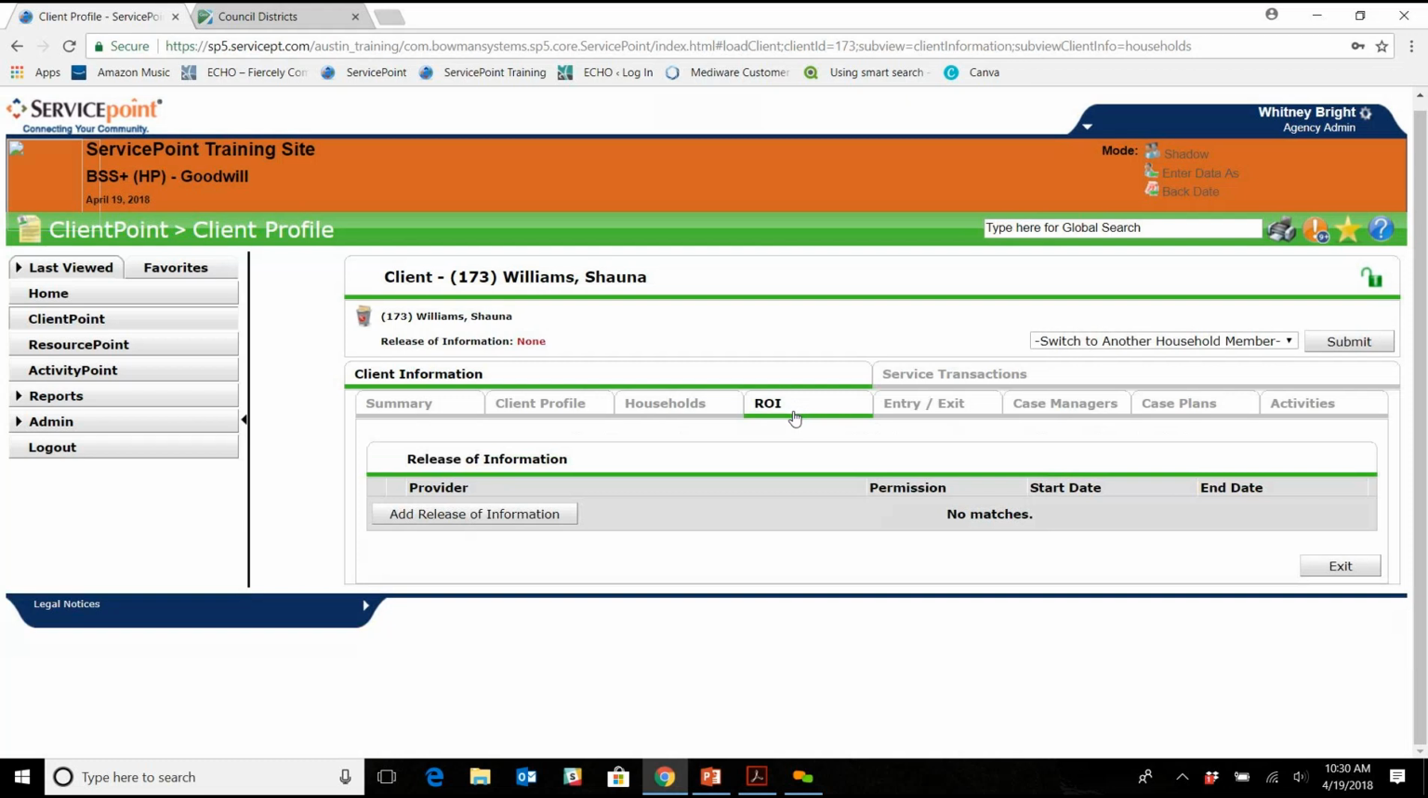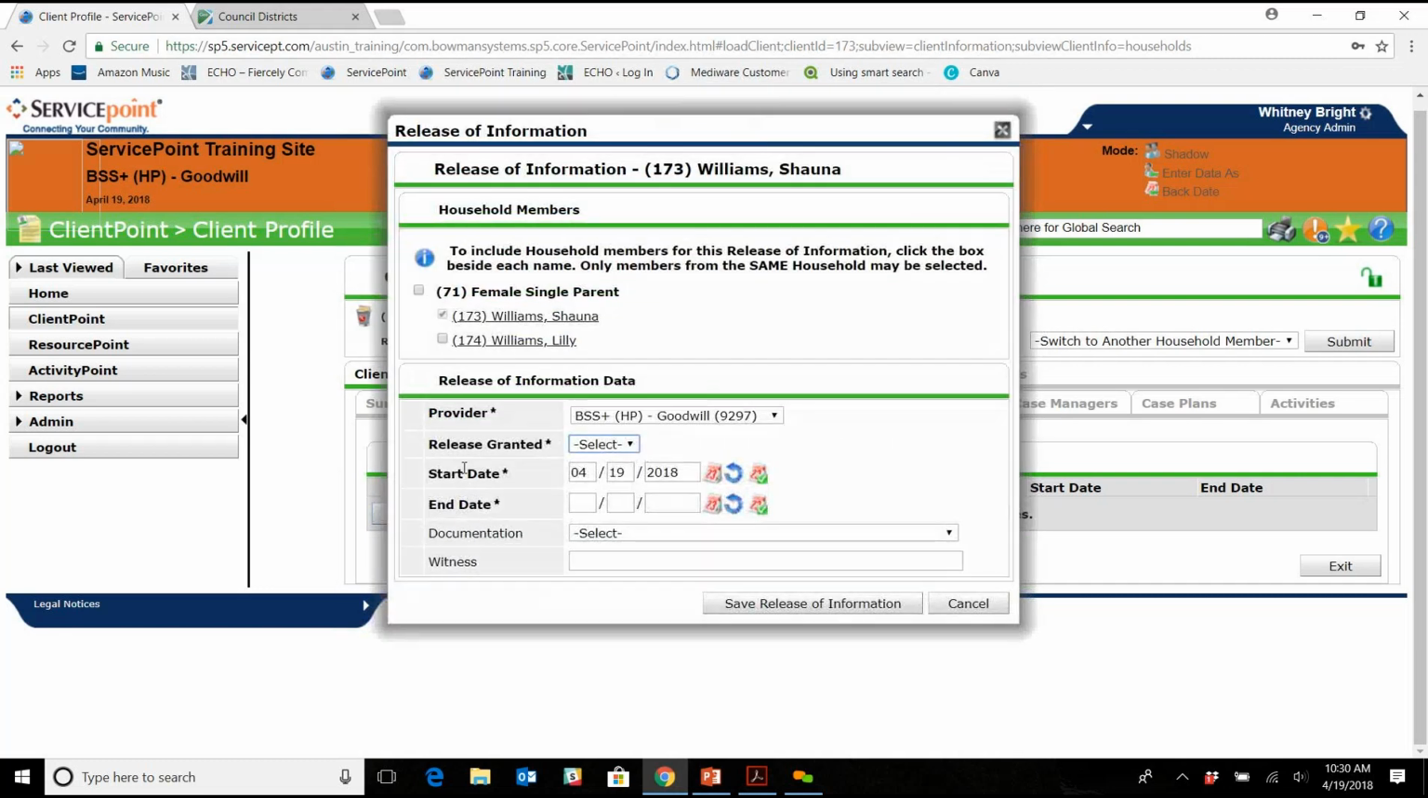And the importance of uploading the ROI is that they have filled out and consented to being entered in the HMIS, so you want to be sure to have that documentation in here. So you're going to click Add Release of Information. And I always got in the habit of clicking up next to whatever the household type is, just so that captures everyone. And then here the provider is BSS Plus Homeless Prevention, so we want to double check that is indeed what we need to be entering our data under.